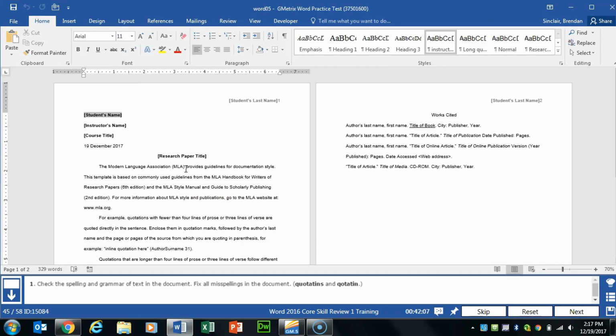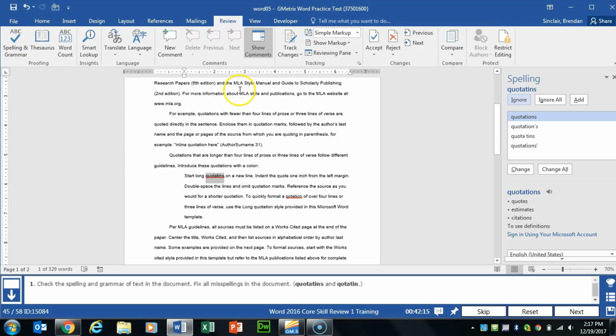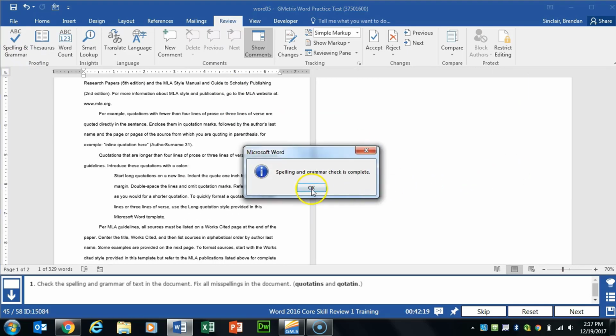Task 45 wants us to go ahead and check this document for spelling and grammar. So we'll click the Review tab here at the top. We're in the Proofing group. We'll click Spelling and Grammar. And we'll go ahead and make the change to that and that. Click OK.